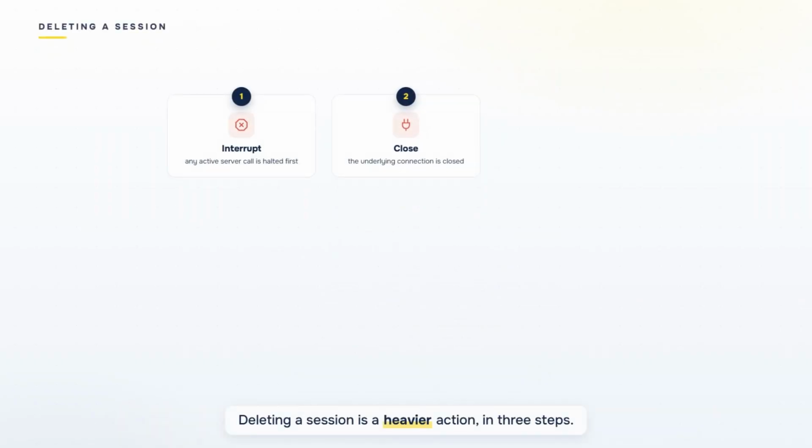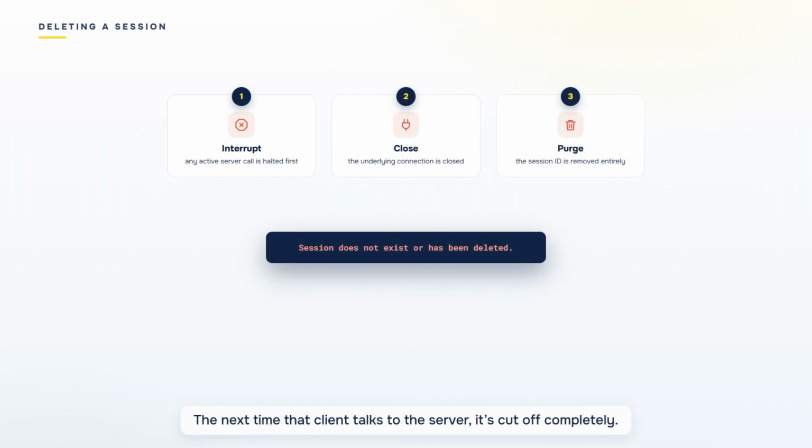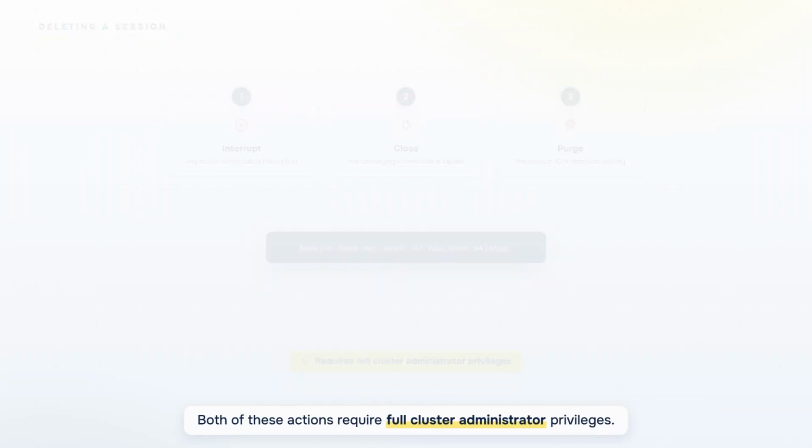Deleting a session is a heavier action in three steps. The platform interrupts any active call, closes the connection, then purges the session ID. The next time that client talks to the server, it's cut off completely. Both of these actions require full cluster administrator privileges.